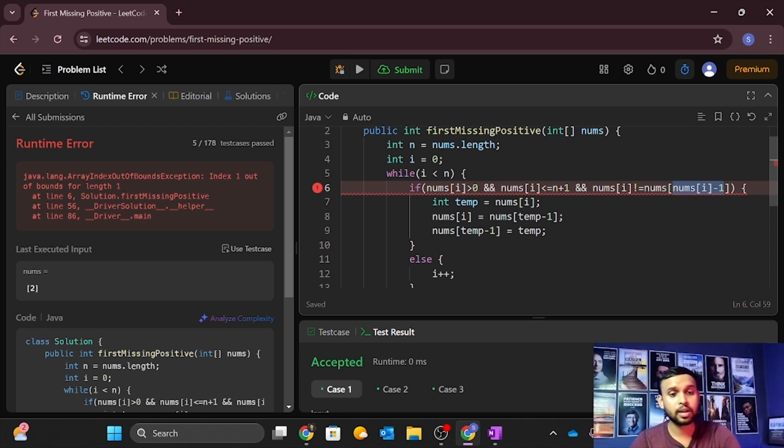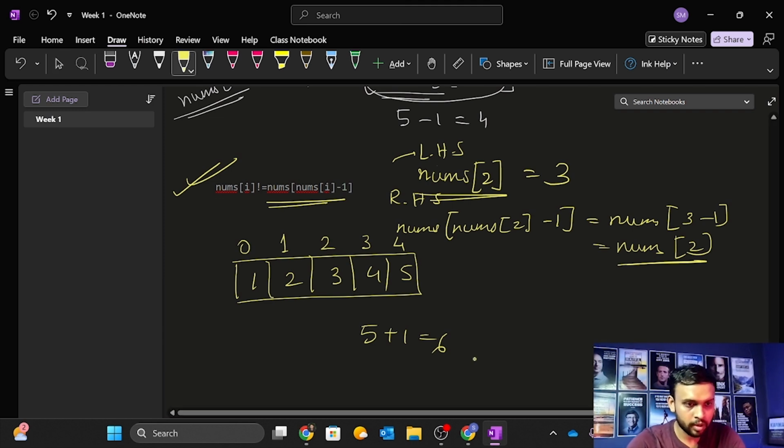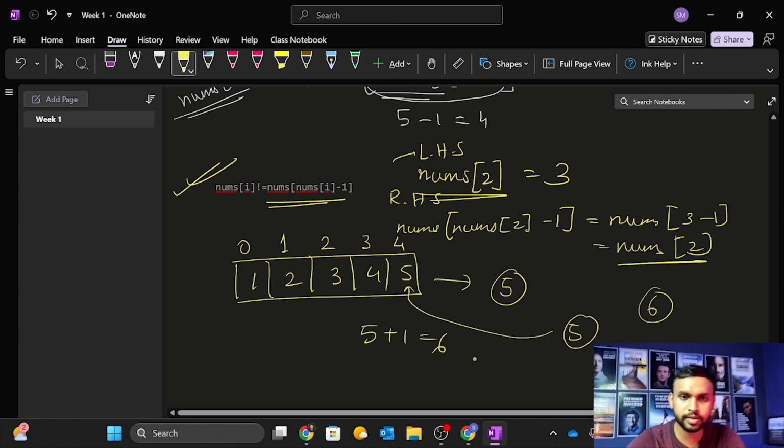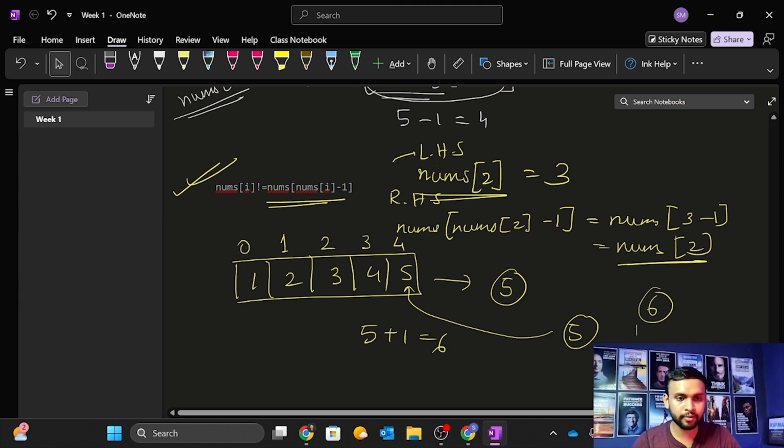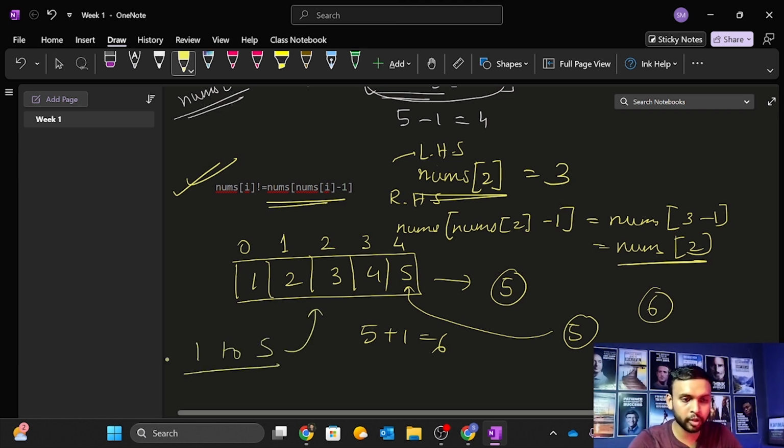Okay guys, the number should not be less than or equal to n plus 1, because for an array of size 5, I can maximum accommodate 5 only. 5 can be accommodated at index 4. I cannot accommodate n plus 1, which is 6, right? So there should not be any equals to sign over here. If the length of the array is 5, the number must be between 1 to 5 only in order for me to accommodate it over here.